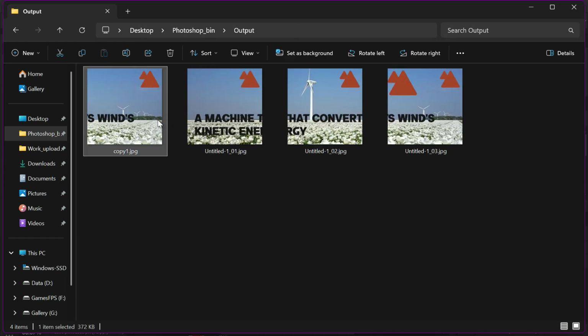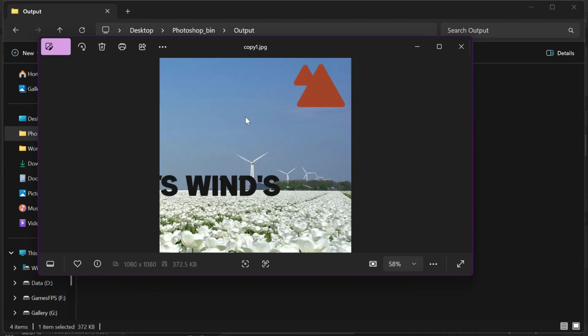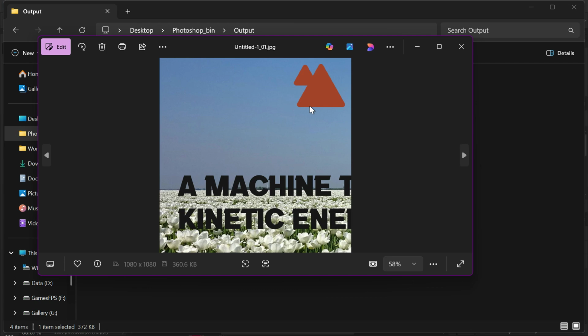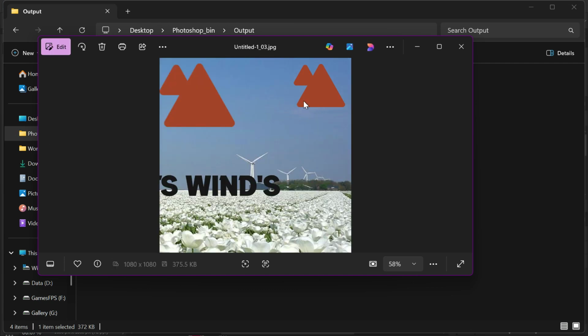You can now navigate to your output folder and see that every single photo has your logo perfectly positioned in the exact same spot. This automation technique is a total game changer for your productivity.